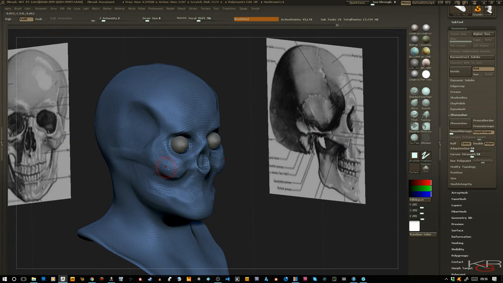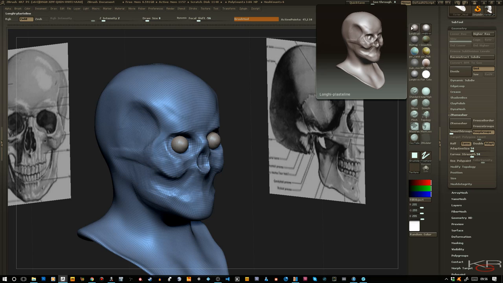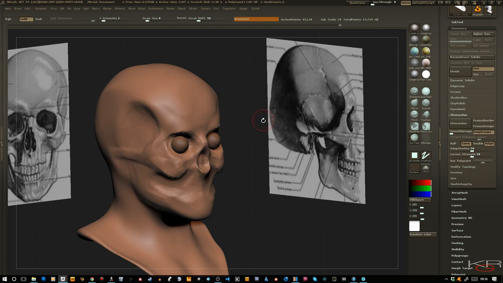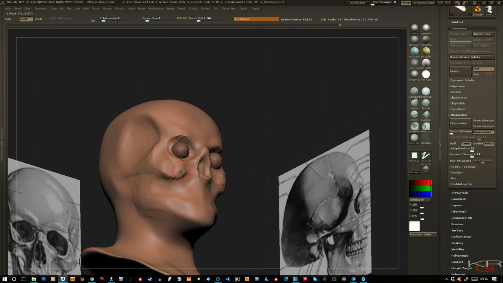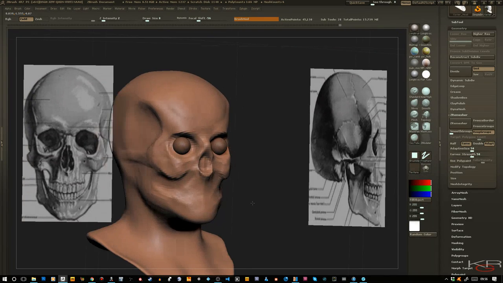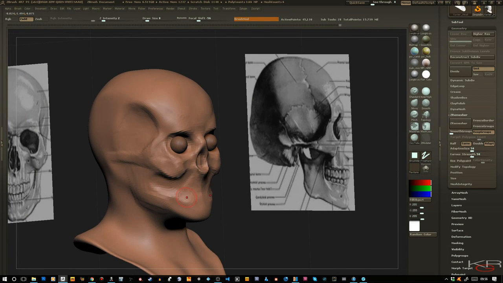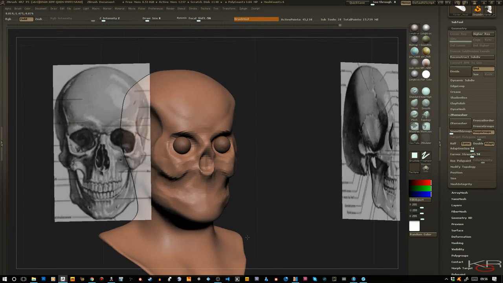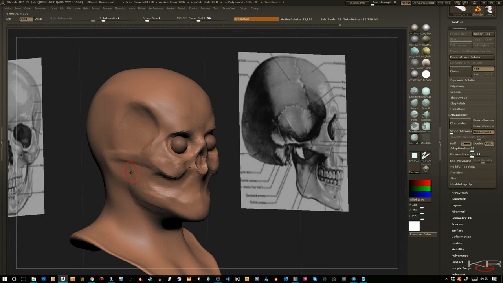This is a 3D program. If I have any advice for anyone doing this, do not stay in one place, because if you stay in one place, your model looks flat. Keep going here, trying to sink in this jawbone a little bit, so I can get the feel and ridge there.